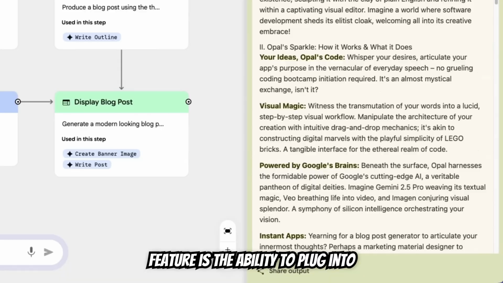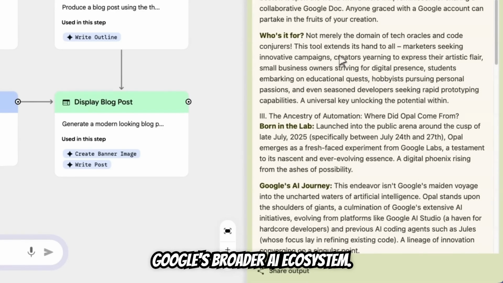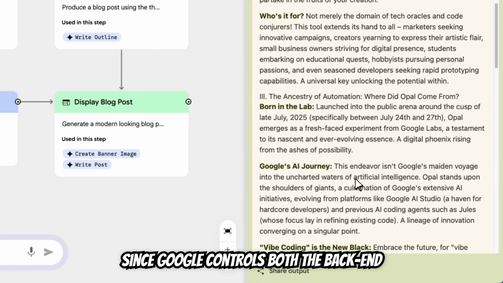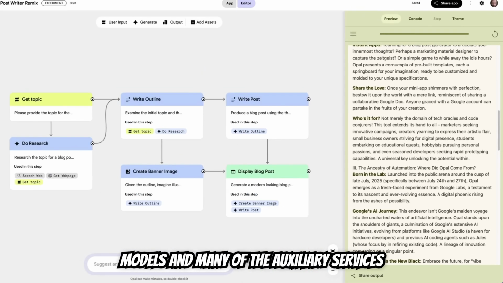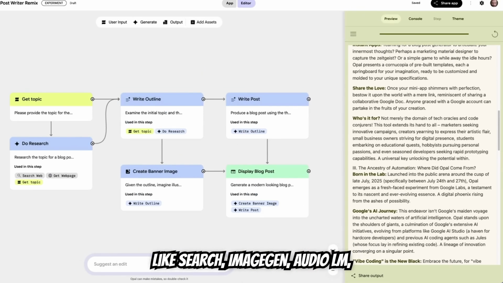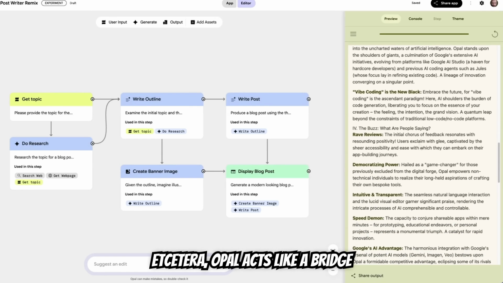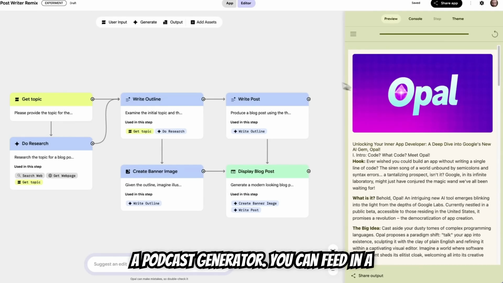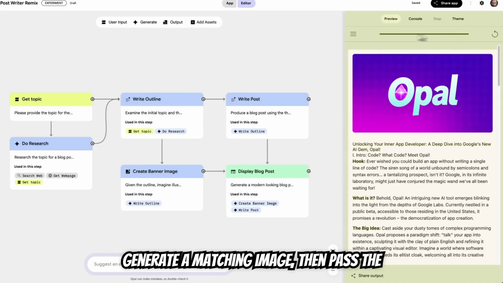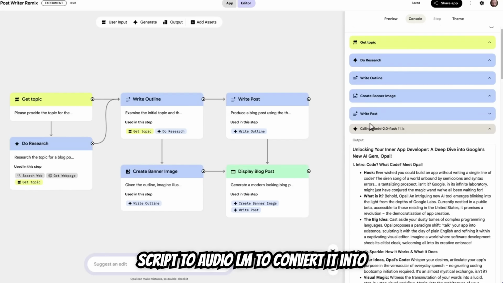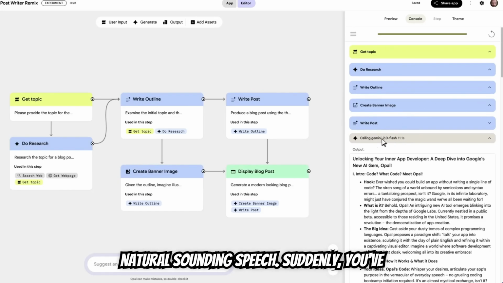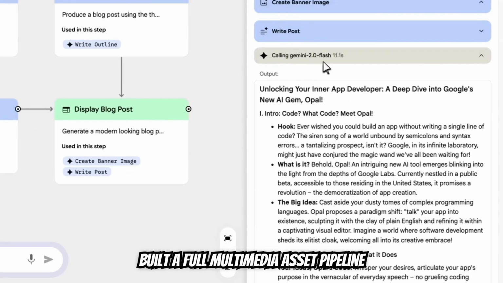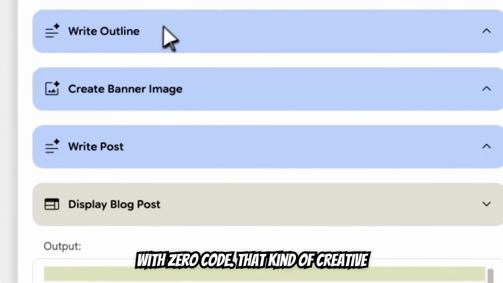Another game-changing feature is the ability to plug into Google's broader AI ecosystem. Since Google controls both the back-end models and many of the auxiliary services like search, image gen, audio LM, etc., Opal acts like a bridge between them. Let's say you want to make a podcast generator. You can feed in a topic, ask Gemini to create a script, generate a matching image, then pass the script to audio LM to convert it into natural-sounding speech. Suddenly, you've built a full multimedia asset pipeline with zero code.